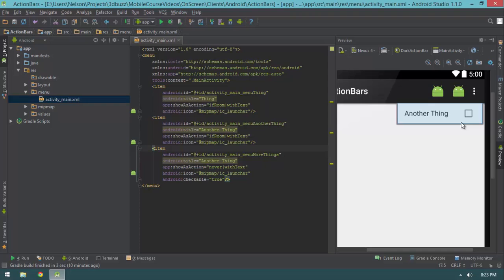Okay, so what I'm going to do is, in preparation of what I'm going to be doing with groups, I'm going to make some changes to this item. First of all, I'm going to change its name to menu show group. And then I'm going to change its title to show group. And I'm going to leave it like that.